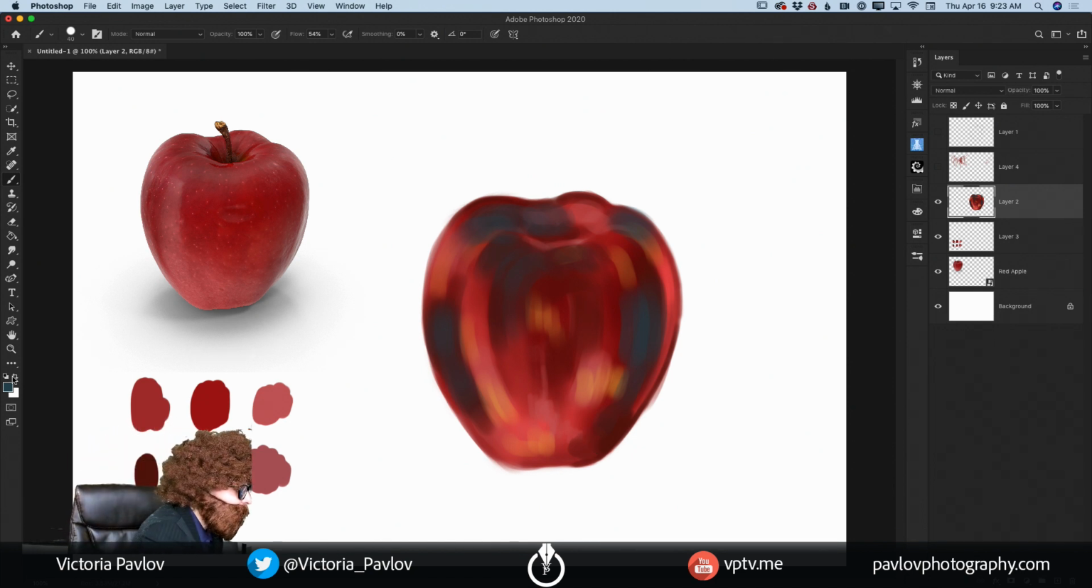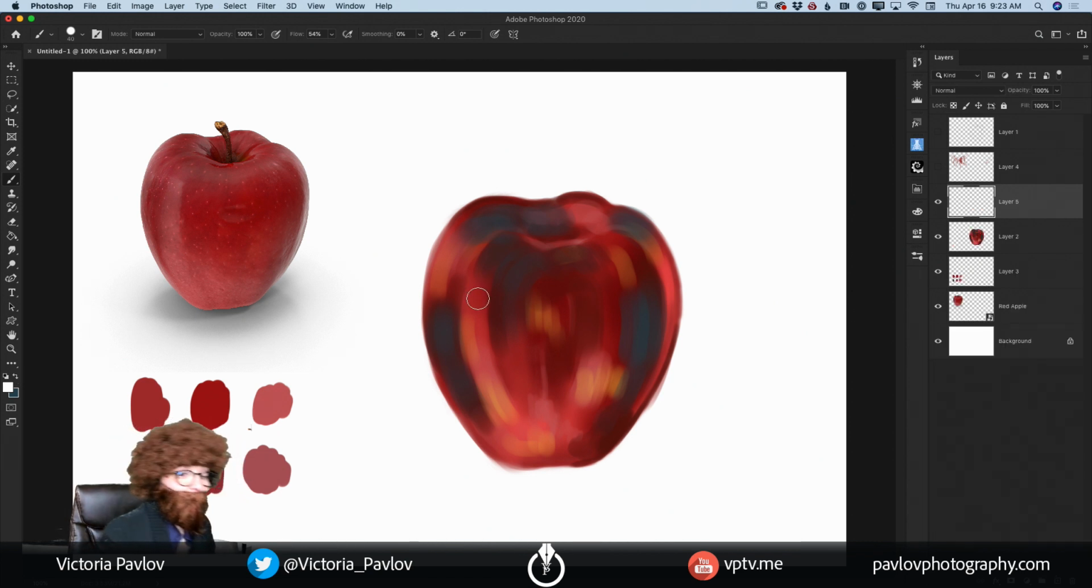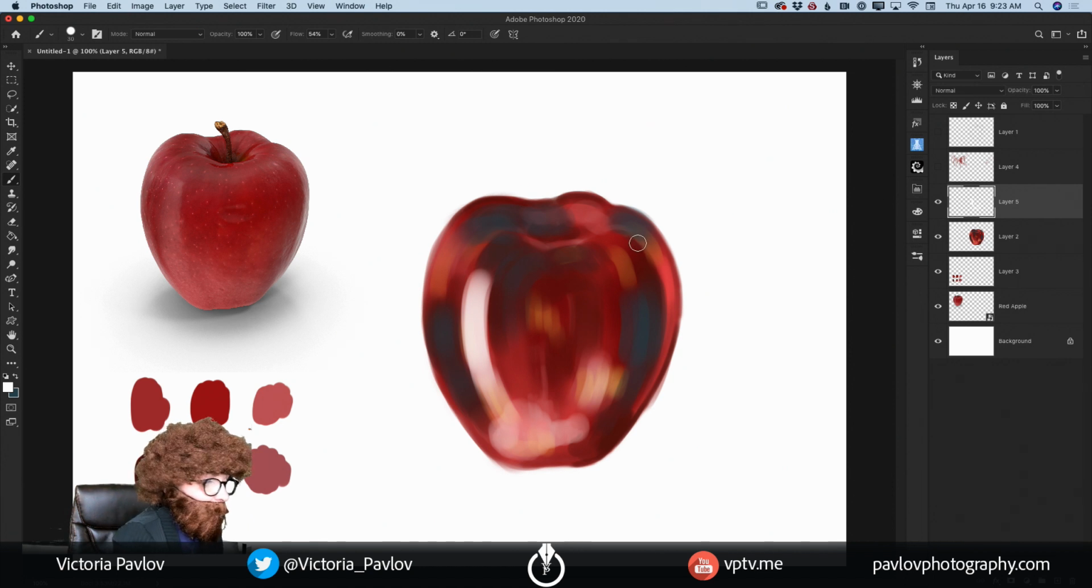Now I will switch to white color. I will create a new empty layer for that because I want to have full control over my highlights, and I will add a few splashes of highlights to my apple. Here, definitely around here. I will bring the size of my brush down, and I will add a few splashes of highlights around here.